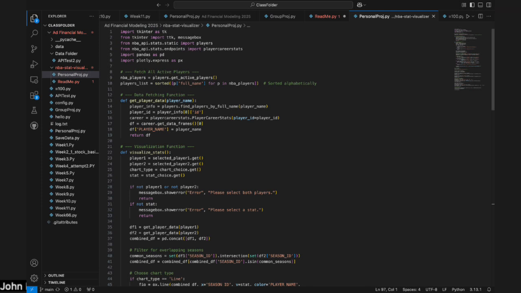find your player. Data fetching function: def get_player_data, from their player name. Once you select their name, player_info = players.find_players_by_full_name, player_id, player_info, career = playercareerstats, career.get_data_frames, the data from there, and then df['player_name'] = player_name, return df.